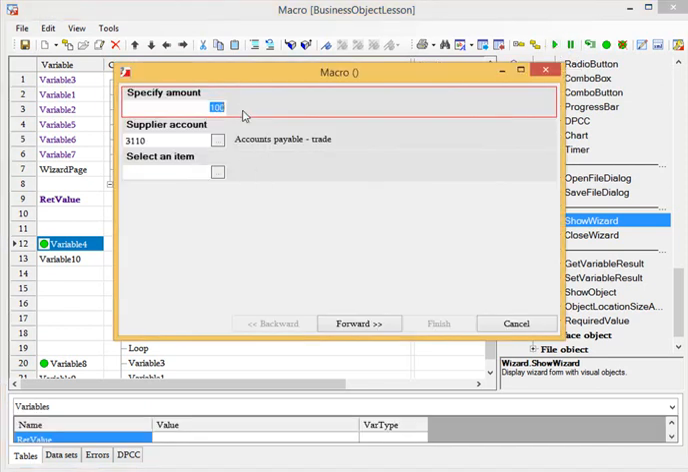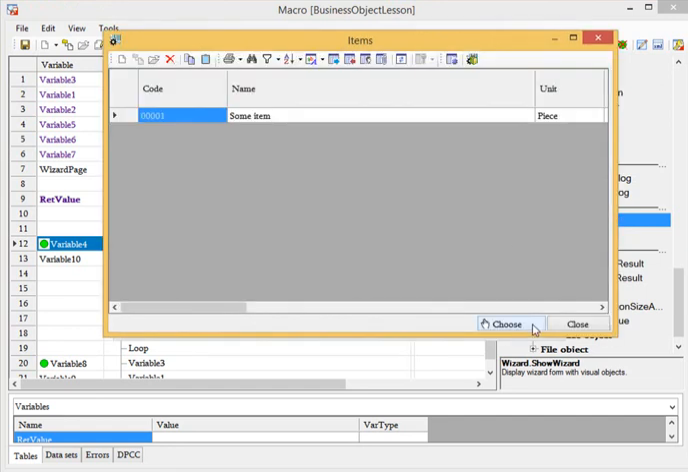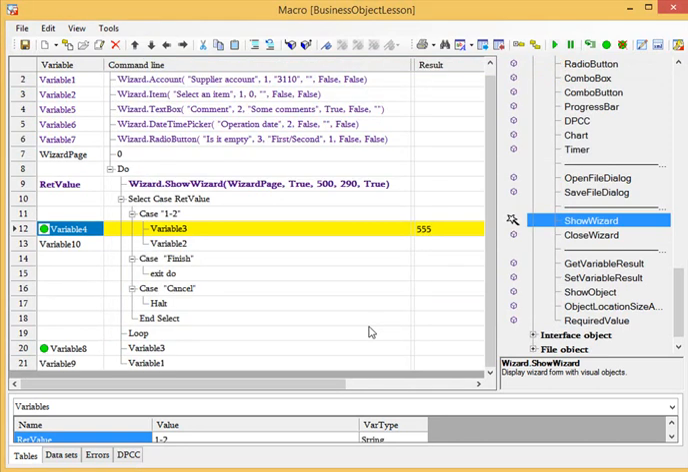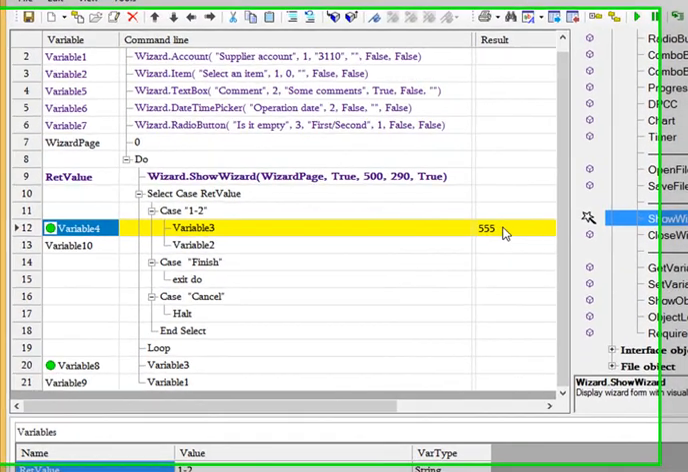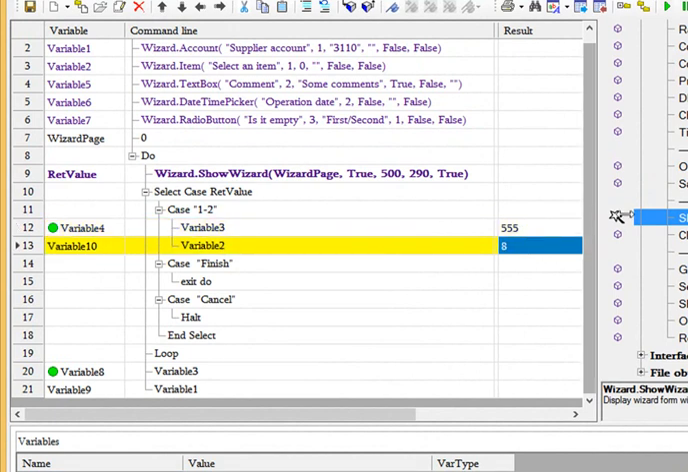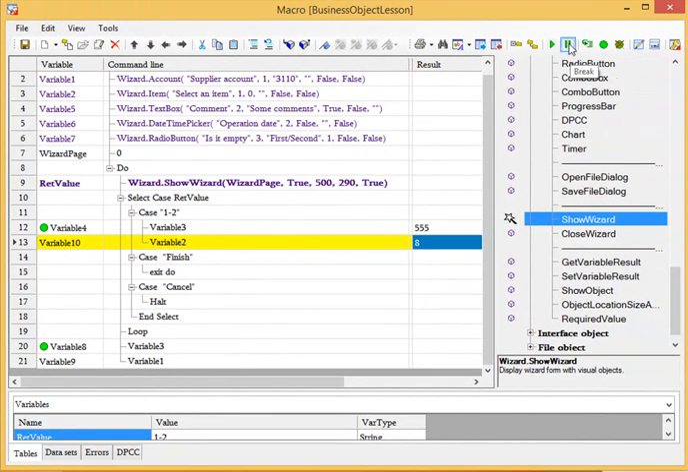So I'm gonna put this number and select this item here and go to the next page. And you can see exactly the same number which we entered on the wizard form screen. And if we keep on running by using the F8 key, in the result field we can see 8, the ID number of the item which was selected on the form screen.